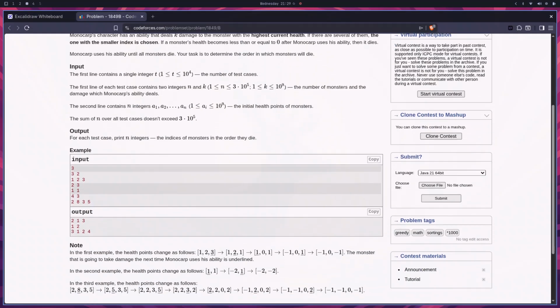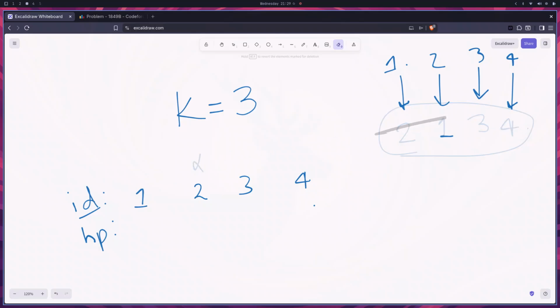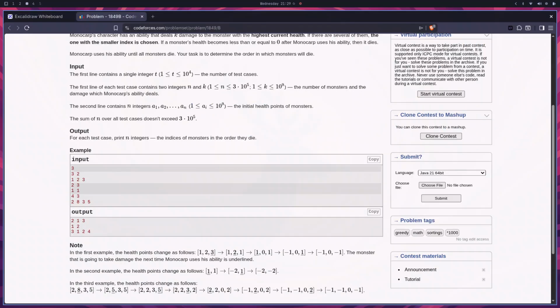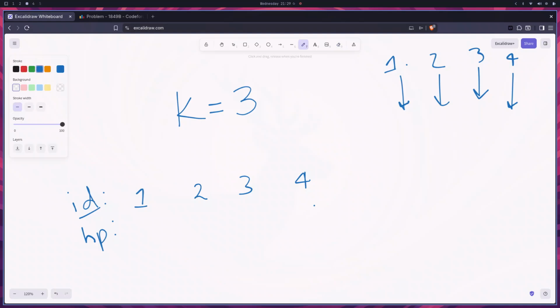Let us see. Sorry, 3, 1, 2, 4, right? Okay, just a minute. I did something wrong here. What is it? 2, 8, 3, 5. Oh, I did 2, 3, 8, 5. Okay, my bad. It is 2, 8, 3, 5.